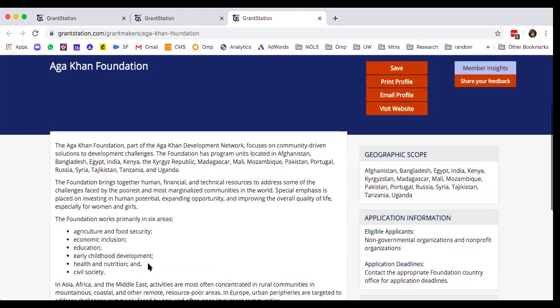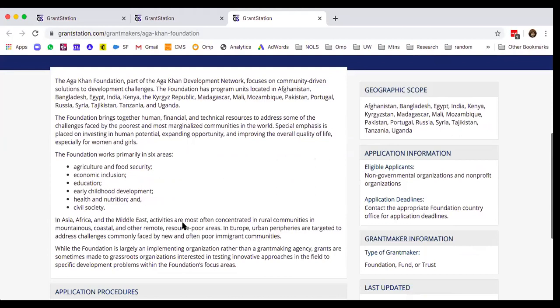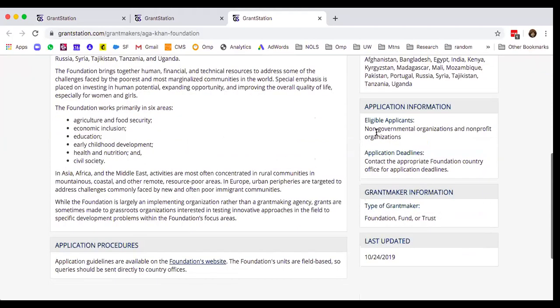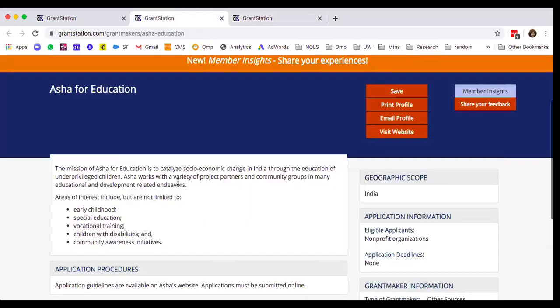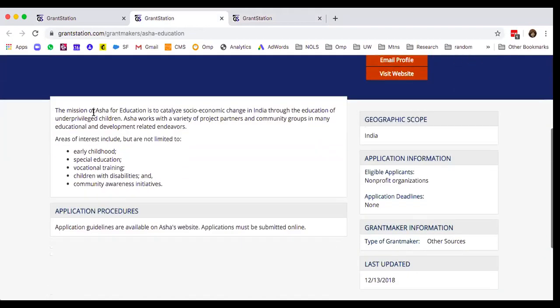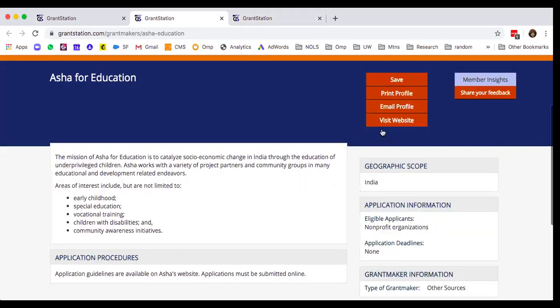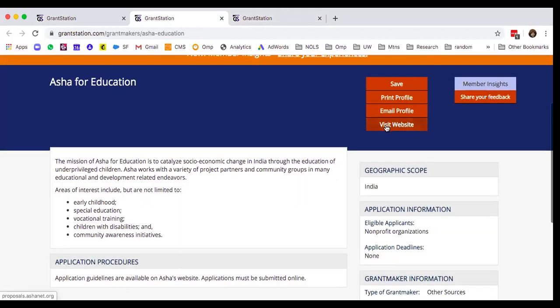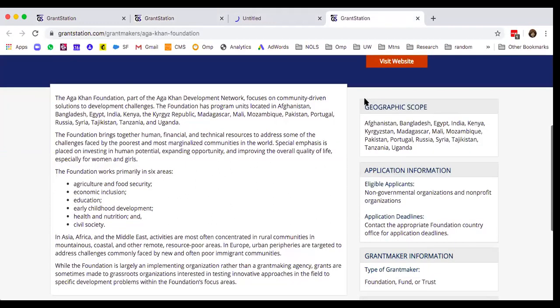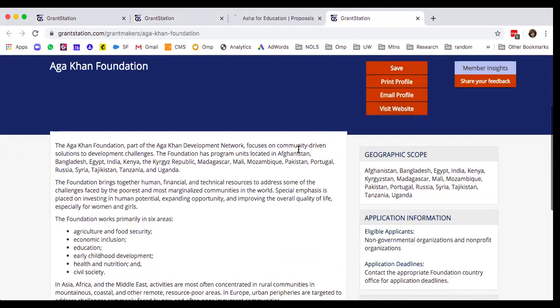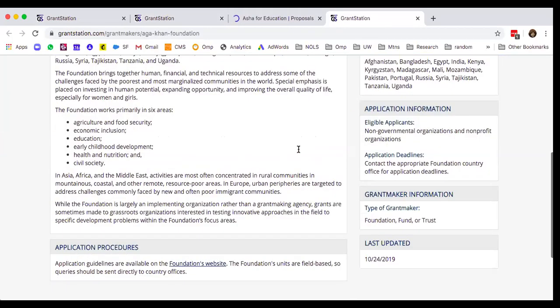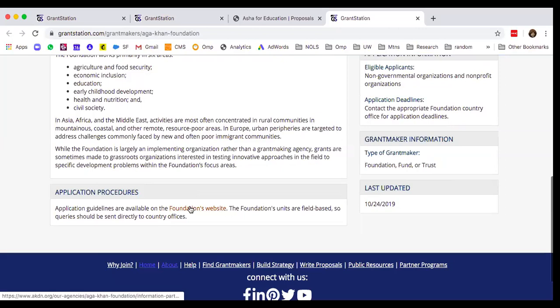But GrantStation is at least going to help you find out that they exist and give a little bit of basic info about the application deadlines and who's eligible. So likewise, for Asha for education, similar thing, even less information here, but a little bit. And then the key point is that here you can visit the website of Asha, and that's going to have the additional info. Likewise here for Aga Khan Foundation. And it's also linked here in this case.